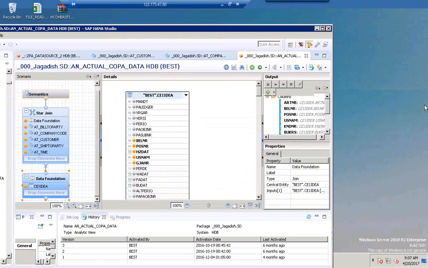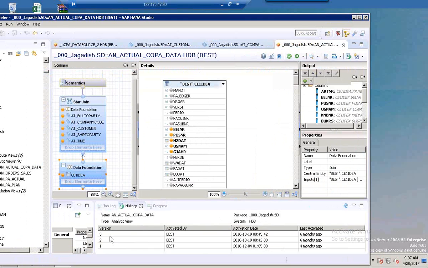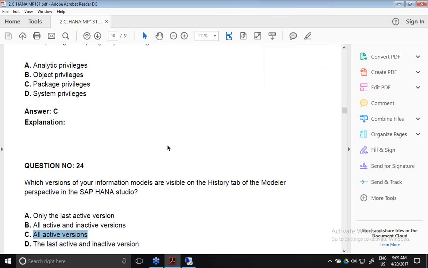And even when you make changes, if you want to see the previous active version, then also you can see it. So how do you know which version you're currently working on? Please see at the bottom, you can see these versions, which show the version in which you are working on this object. So let us go to the next question.